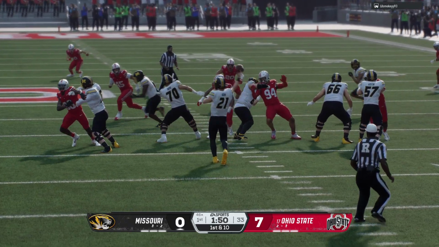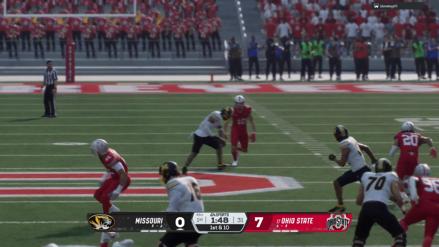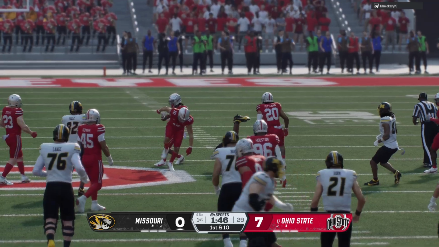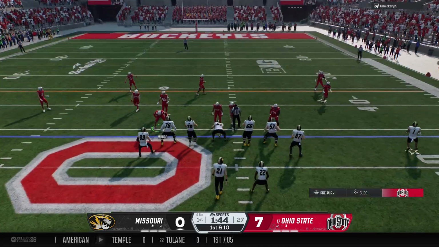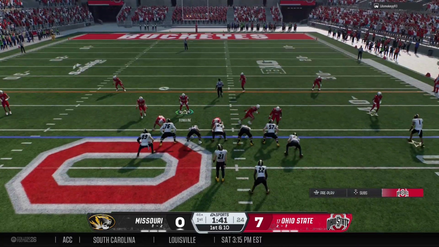It'll be 1st down. If they're going to sit back in zone, I'm going to make sure I know exactly what they're doing, find those holes, find those crossing patterns, and take advantage of that zone coverage.